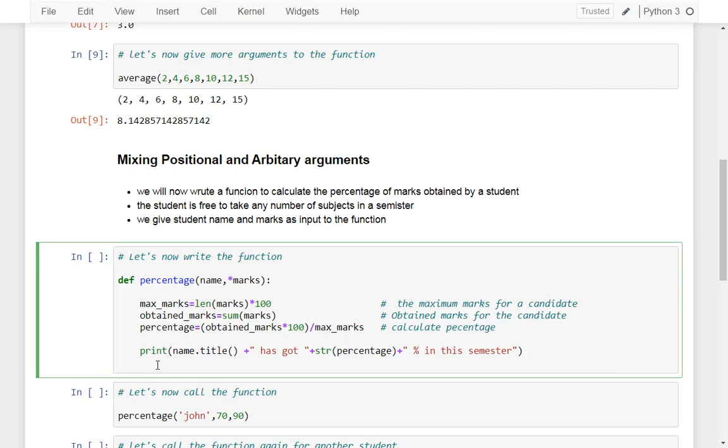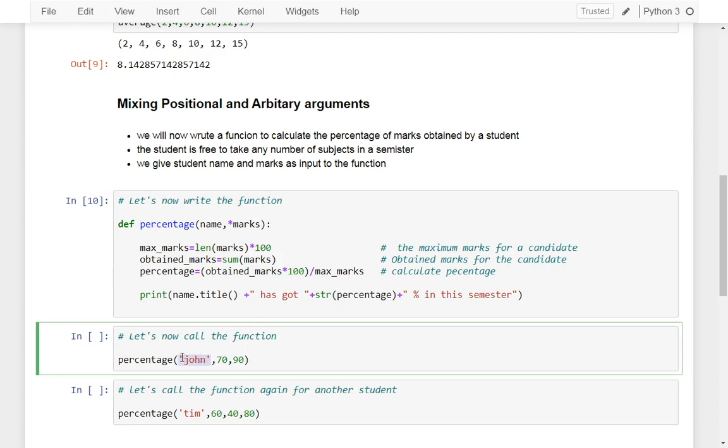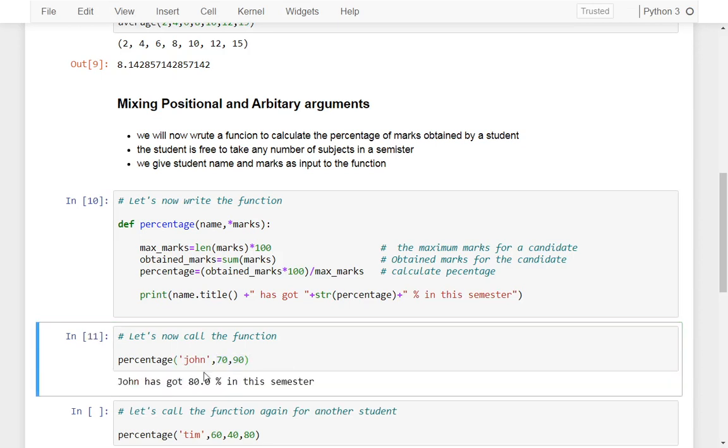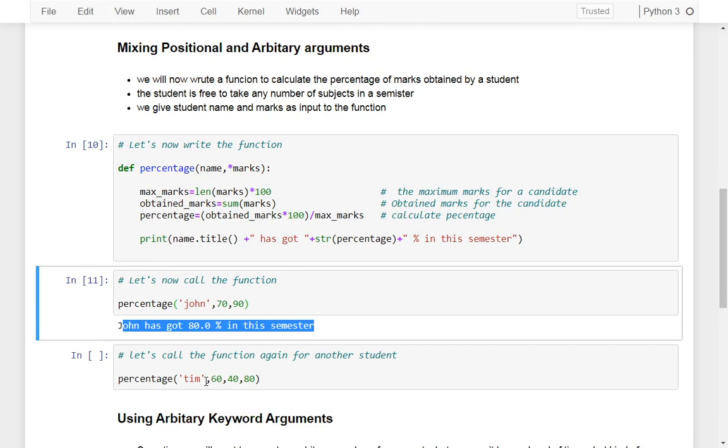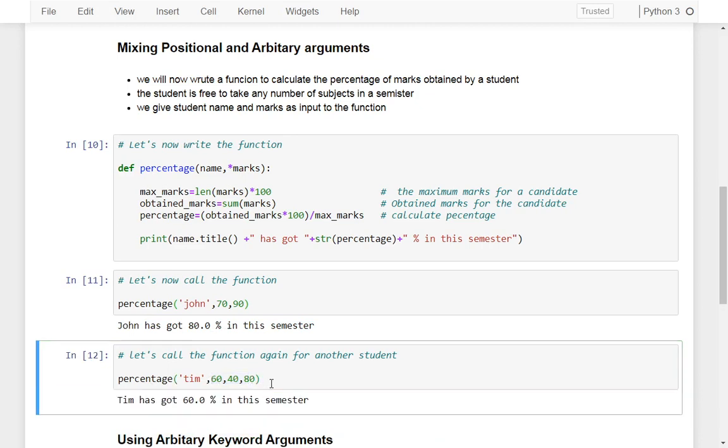So let me run this code. Let us say there is a student by the name John, and he has taken 2 subjects and has got 70 and 90 marks in each subject. Let me calculate the percentage. This gives me John has got 80% in this semester. Now let us say there is another student known as Tim, and he has taken 3 subjects in the semester and he has got 60, 40, 80. Let me run this code. This gives me Tim has got 60% in this semester. So this is with arbitrary arguments using positional arguments.